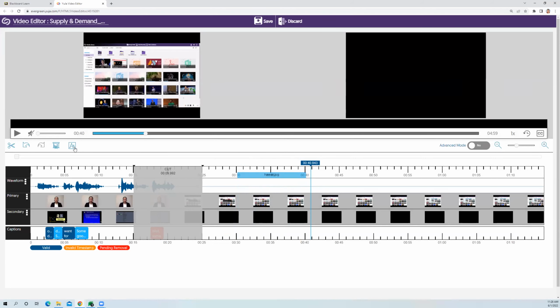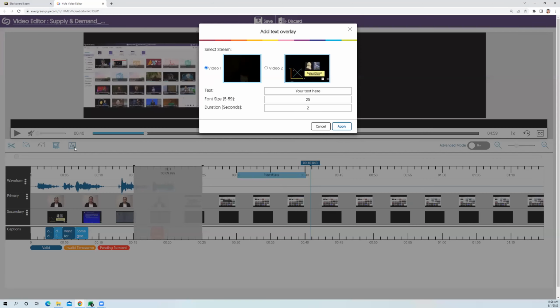All right, the next thing that we have will be the add text overlay. So if you would like to add text within your video, you can do that here. Once again, it will ask you where you would like to insert the text, in your video 1 source or video 2 source. Once you do that, you can go ahead and add your text here. And then you can select the size. We go from size 5 to 59, the biggest.